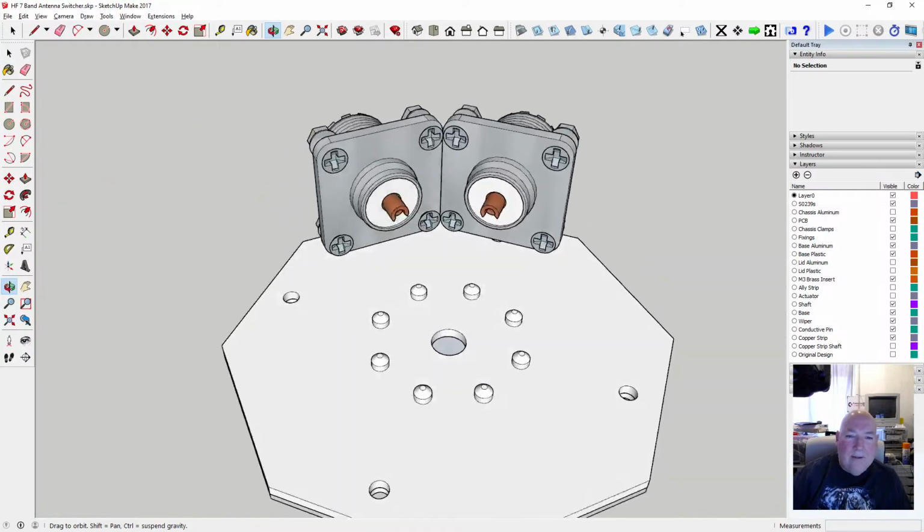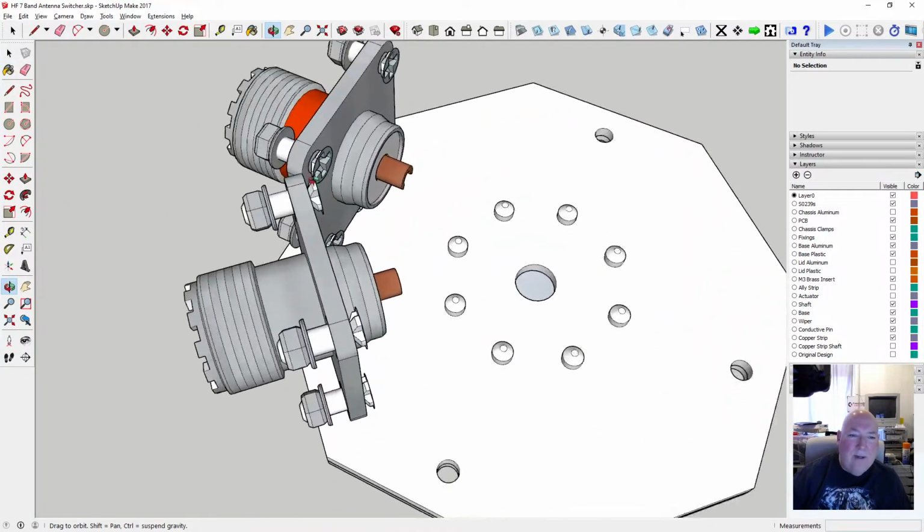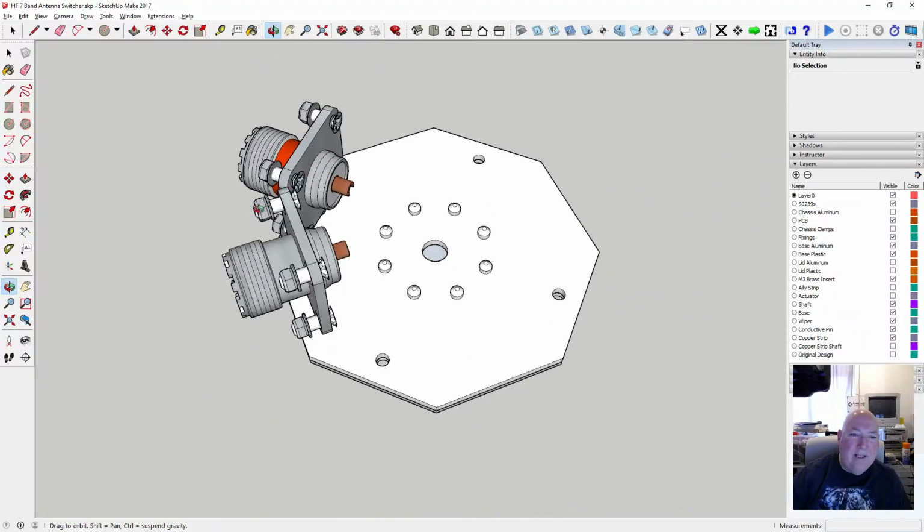Okay, so that's okay. So it can be built. You'll see the nuts to the outside.